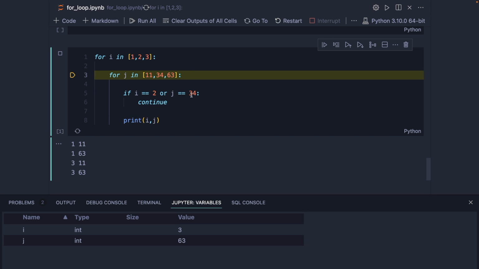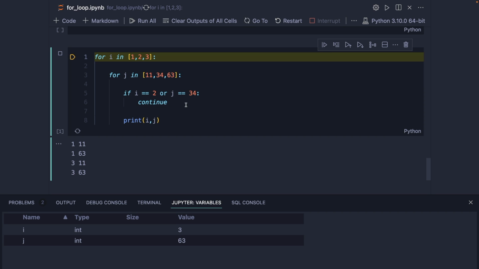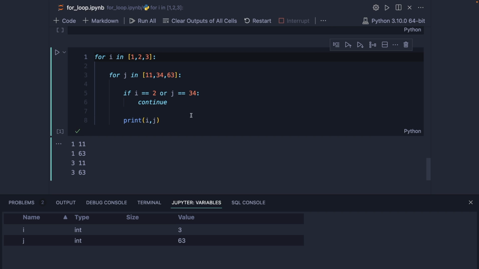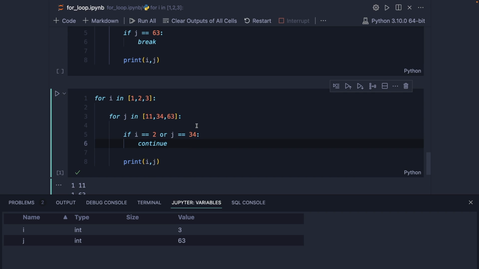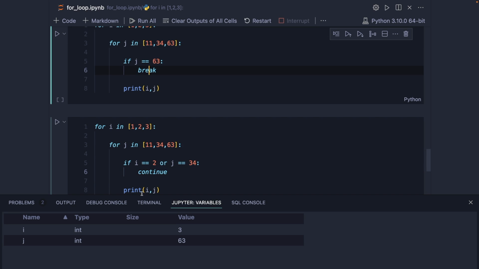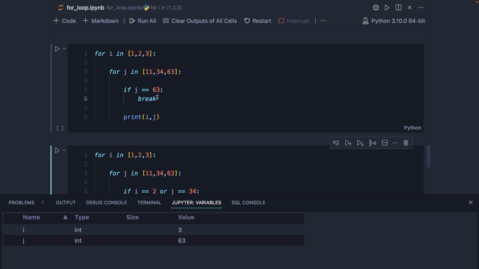Now we have completed all the iterations of our inner loop, and we have completed all the iterations of our outer loop also. So we have completed this whole nested for loop and we have exited. This is how this continue keyword works in a nested for loop. I hope this gives you really good clarity about what happens with these break and continue keywords in a nested for loop.